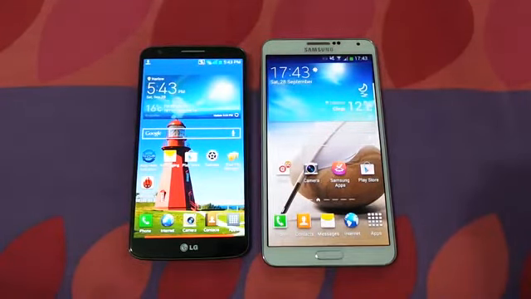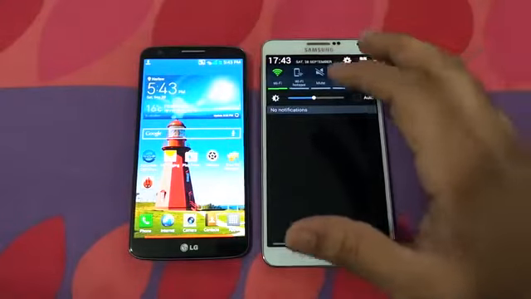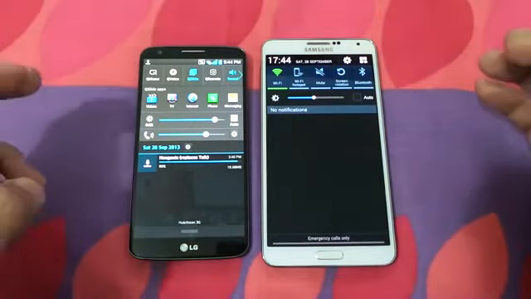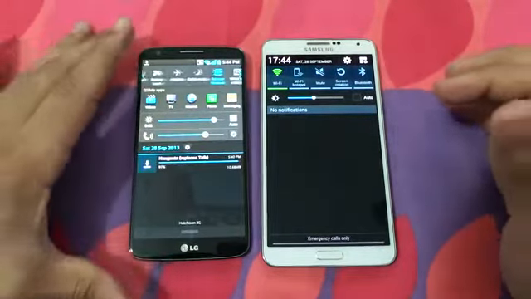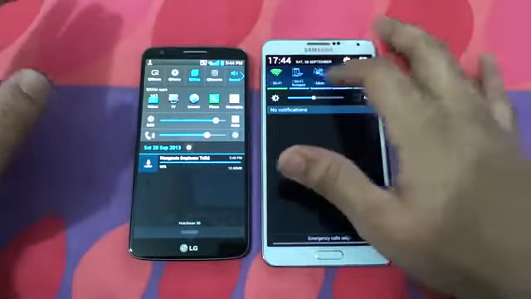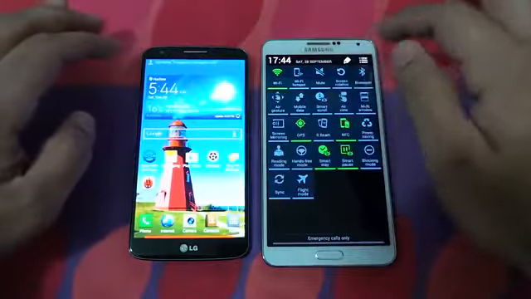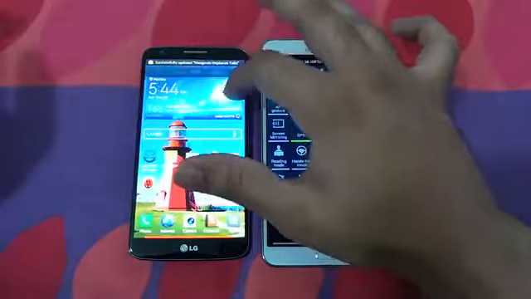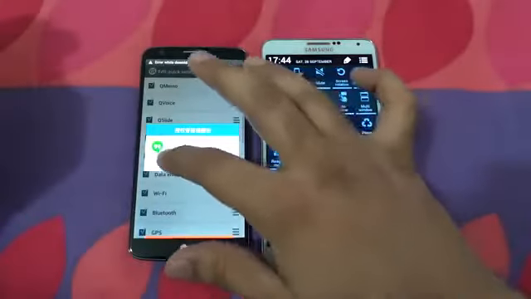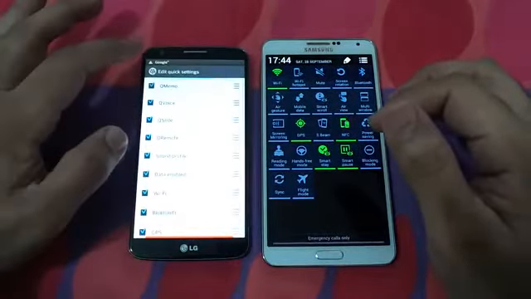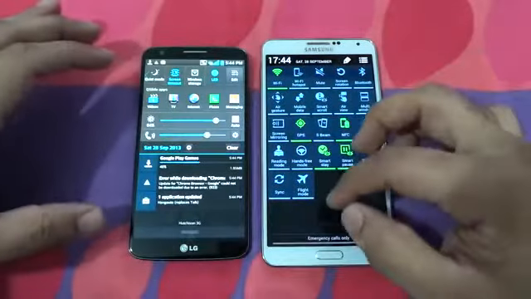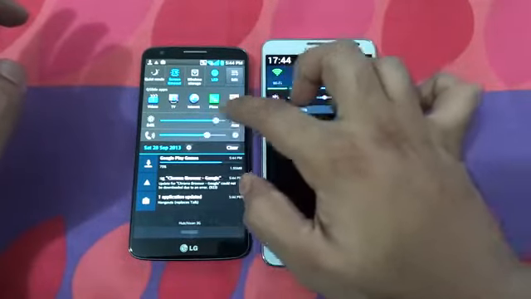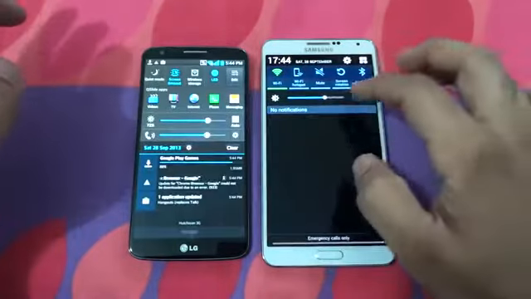Now let's see what we have in the notification bar. In the notification bar we have different kinds of toggles on Note 3, and we have also got the same feature on G2. Here we have massive shortcut combinations on both of these devices, which you can edit easily by pressing this edit icon on your Note 3, and you can also edit them on LG G2 like this. This is how these devices work, and you can also increase the brightness from the notification bar of these devices by maximizing them. You can also go for auto. Both of these devices have similar features.